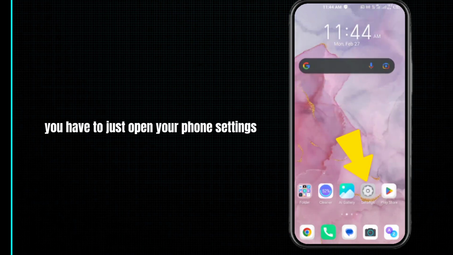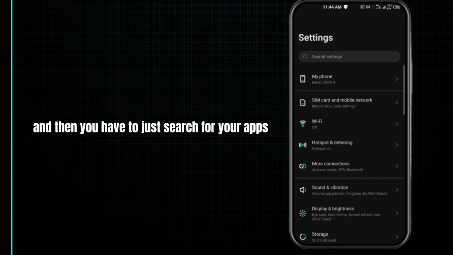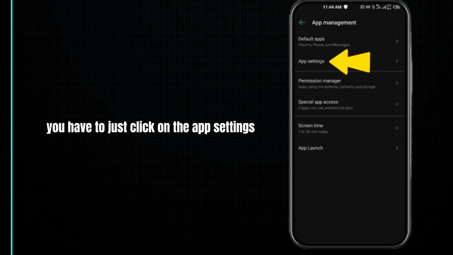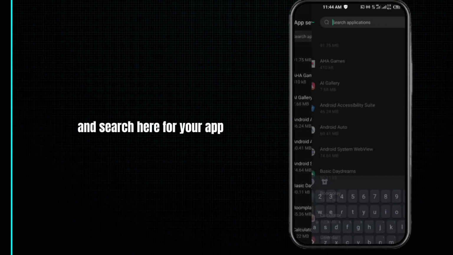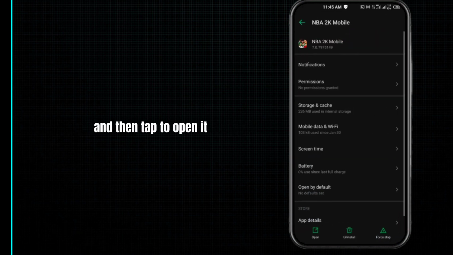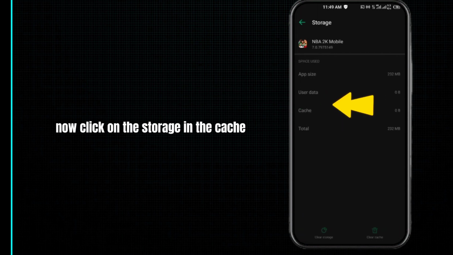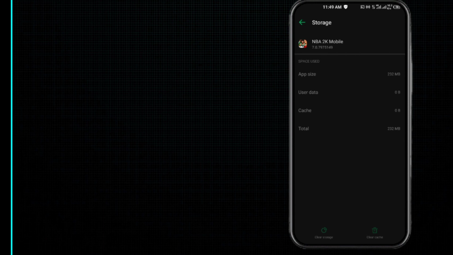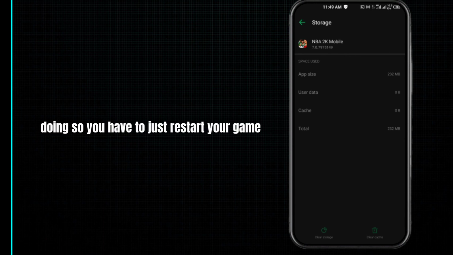You have to just open your phone settings and then search for your apps management. And here you have to just click on the app settings and search here for your app, and then tap to open it. Now click on the storage and the cache and clear your cache first and then click on the clear storage. Doing so, you have to just restart your game and after this your problem will be fixed.